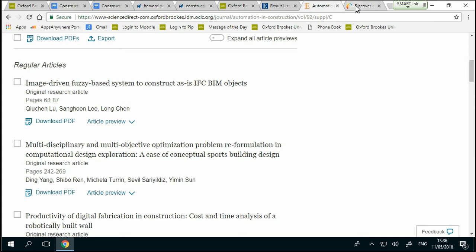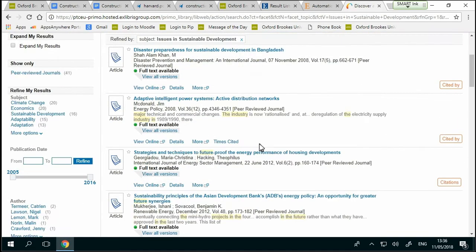So if we go back to Discover, if you find one that's useful, strategy, that looks like a nice one: strategies and techniques to future-proof the energy performance of housing developments. Now that's getting the brain going. You're thinking, oh, can I fit that into my dissertation, or can I rework my dissertation title to fit something like that in, because that looks like a really good idea.